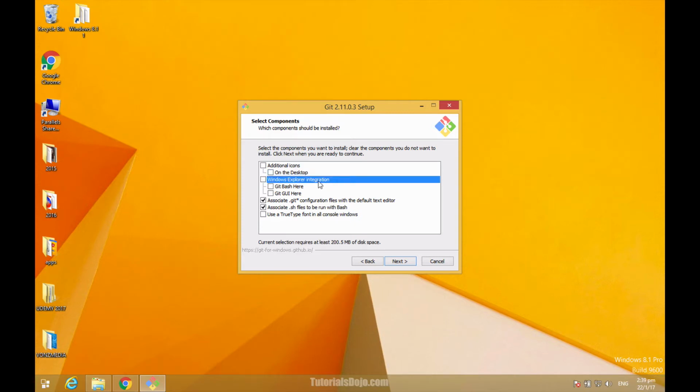And in here, you have your Windows Explorer integration. And you have Git Bash and Git GUI, or the Git graphical user interface. You also have to associate .git config files and .sh files for the bash. And you also have this option for TrueType font on console windows. So here you have different options that you want to take, but for now, we can just check additional icons. Alright, and then select Next.